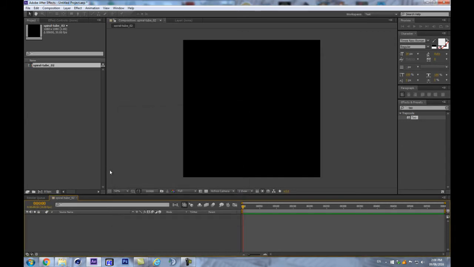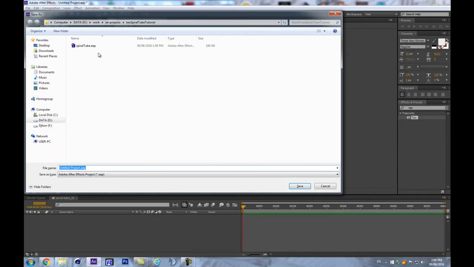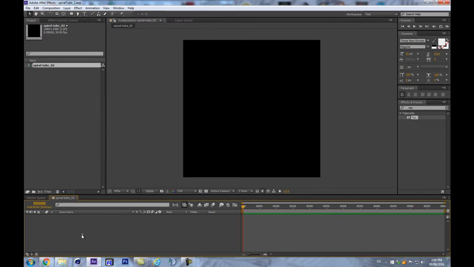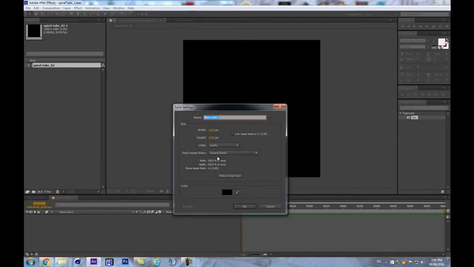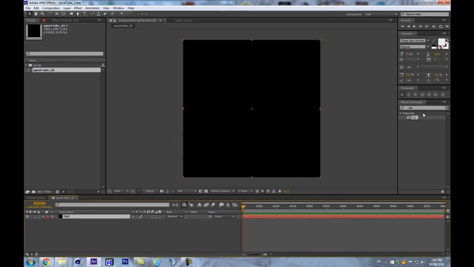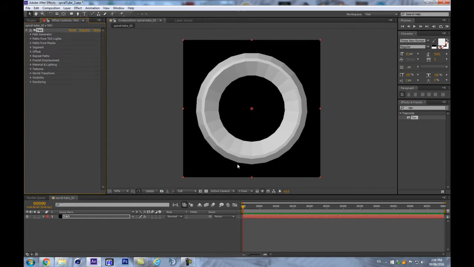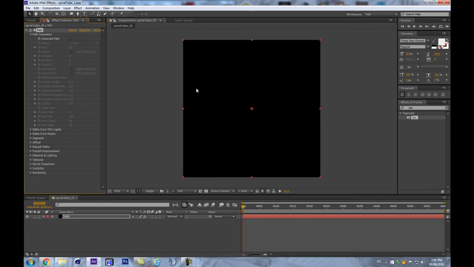because I created another one, and let's save this spiral tube 2. So let's create a new solid in there. I'm gonna hit Control Y, and I'm gonna call this one Tau, and I'm gonna fetch my Tau effect in the effect preset. So I'm gonna write down Tau there and apply this on here, and as we most often do, we're gonna turn off the generated path because we won't use it.